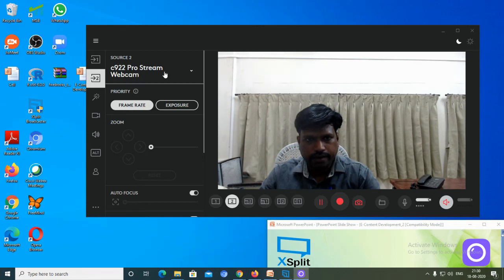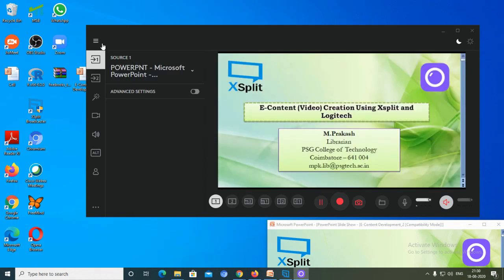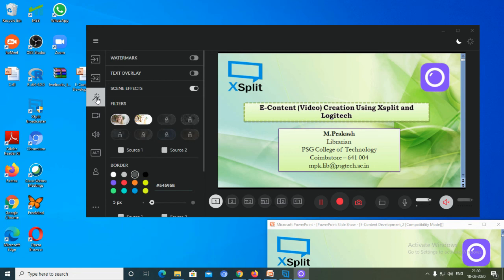You can add camera or PPT, or if you want to give any images, that is also possible here. So the two sources, we can simultaneously add two sources here. The next one is animation or effects option. If you want to give that watermark, that is also possible. If you want to remove that watermark, that is also possible.